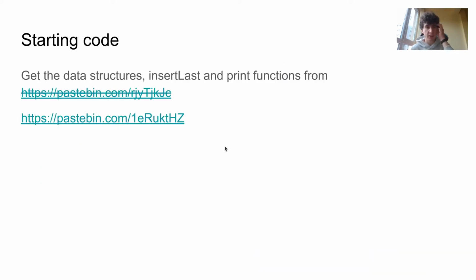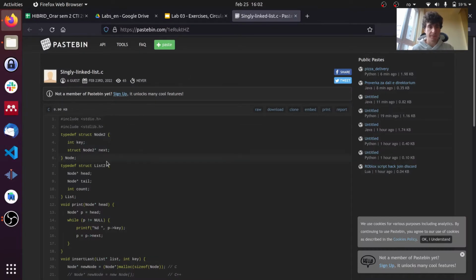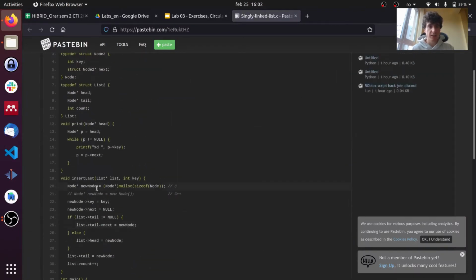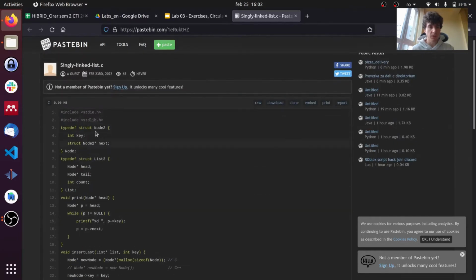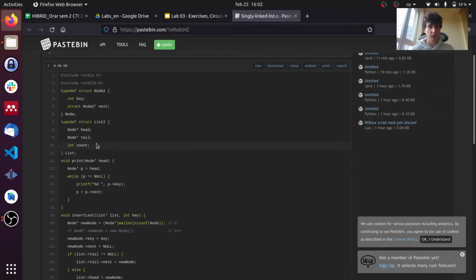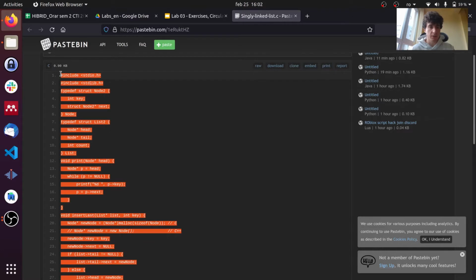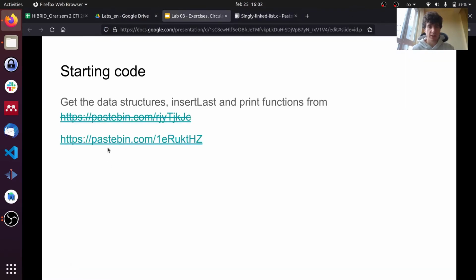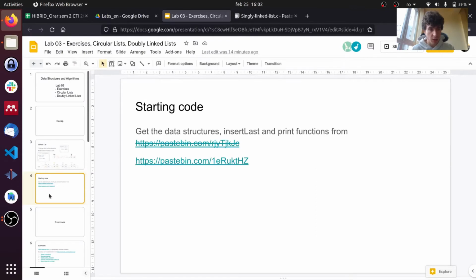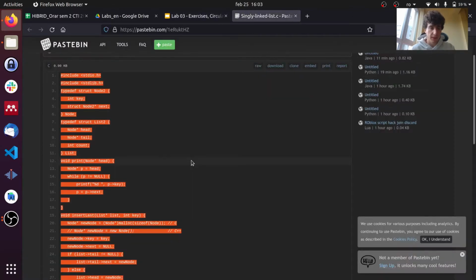To get started, go ahead and open this link, and here you have some code. This code is for what we did last week. We have 2 data structures, the print function, insert last, and main. So go ahead and copy this code. The link is here. Also, you can find this lab in the description of the video below. You can go to slide 4 and click on the link if you don't want to type it. Then copy and paste it in Code::Blocks or whatever you're using.